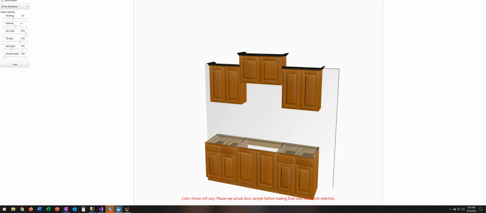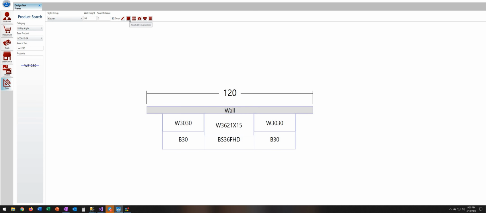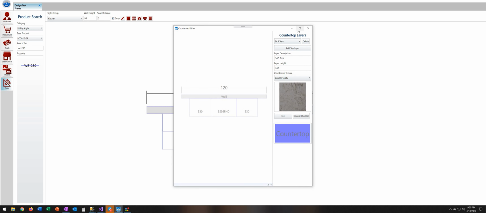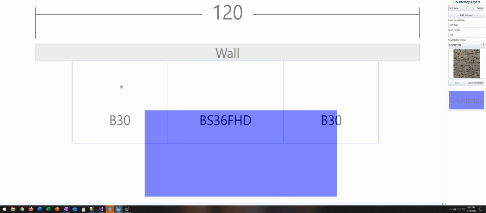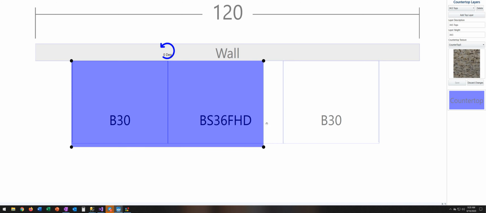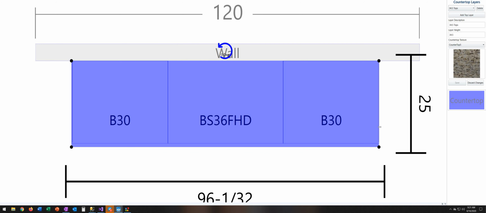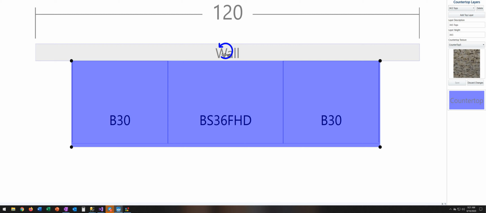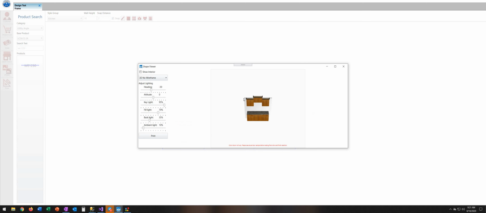Let's add a countertop now. Click on the Add Edit Countertops. Choose your countertop texture, save, and pull on a countertop. Drag it where you would like and adjust the size by dragging. Go ahead and close that. View your 3D layout and you'll see a countertop has been added.